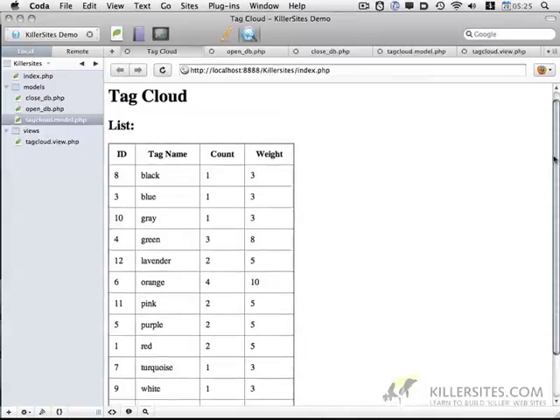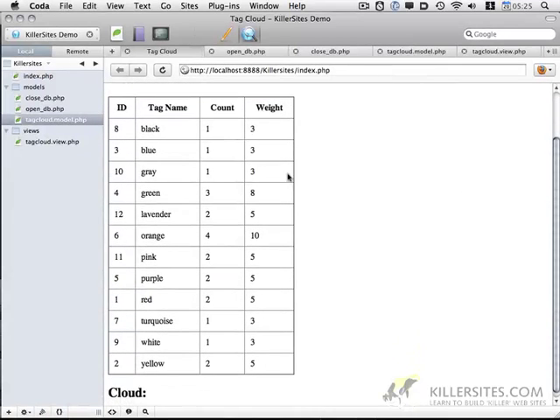Okay, so what we have now is a list. It includes all of our tags organized in alphabetical order, including the count, which is the number of times they've been used, and their weight. So notice the one that's been used the most is most important because it has a weight of 10, and then the ones that are used less and less have lower and lower weights.